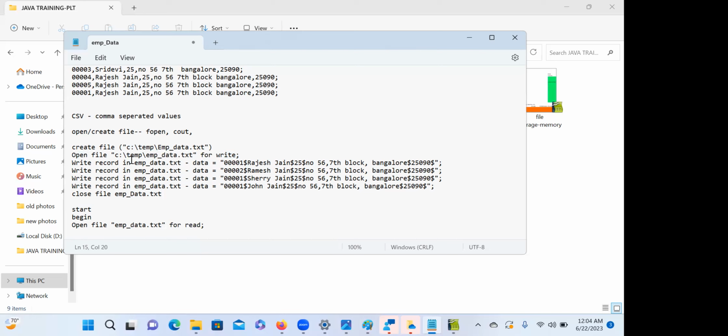Generally, there is an understanding that when you don't tell the path, it will think the file is in the same folder. Wherever this program is running, it will assume the file is also in the same folder. That's why sometimes we may not give this path, but it's a good practice. You always tell where your file is. It is in the C drive, temp folder. This is the file name, and why I should open it for writing operation. So this is very important.